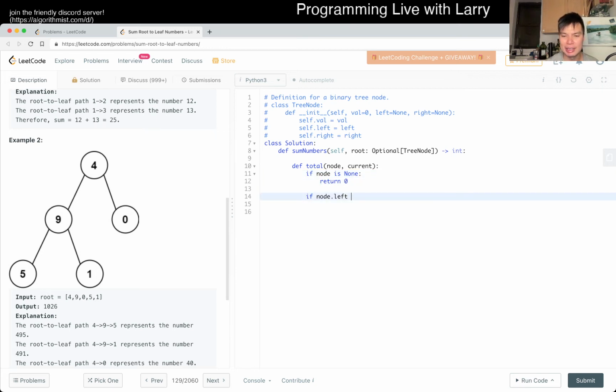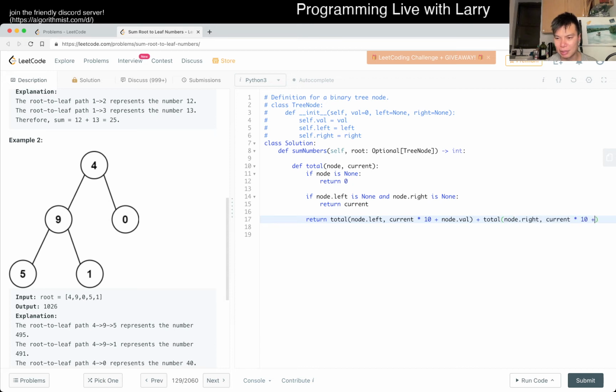But otherwise, if it is a leaf, then we return current. Otherwise we return total of node.left, current times 10 plus node.value, plus total of node.right, current times 10 plus node.value. Of course, this amount is just the next number. Maybe I could put it in a variable as well. Shifted, maybe you could call it that. It's basically just the next number, taking into account the current digit.